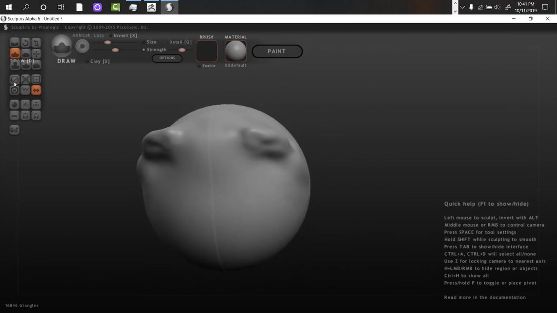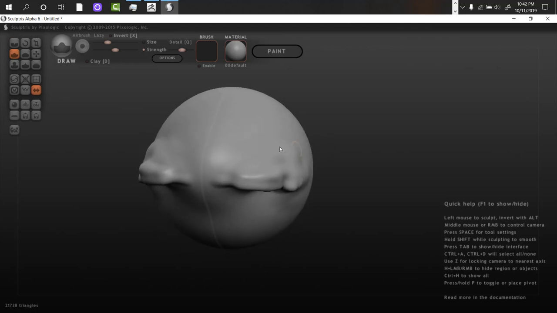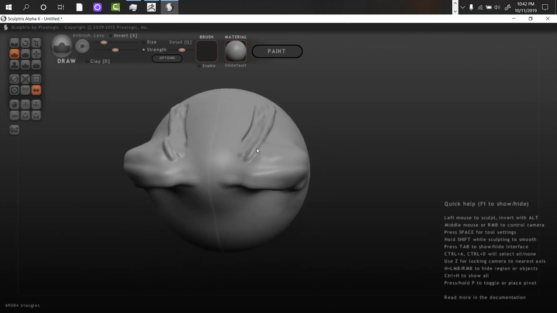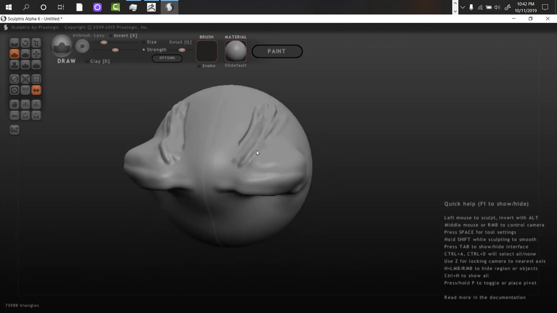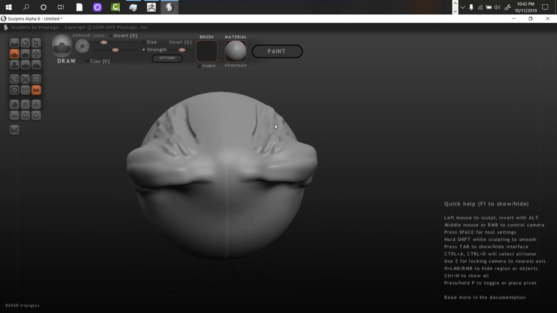So it's a standard draw brush at first. Making it bigger and smaller is the bracket key to the right, bracket key to the left. You can adjust the size of your brush to create the effects you want. Alt digs in, I believe. There it is. Alt digs in, while no modifier for this brush pushes your geometry outward.